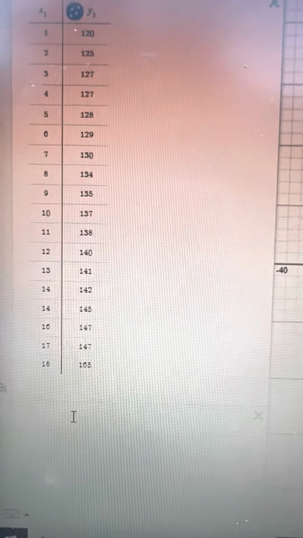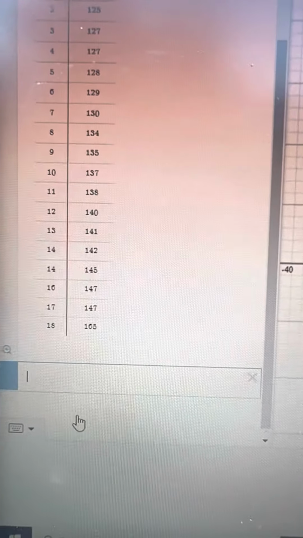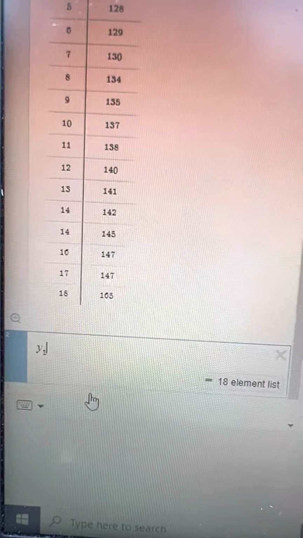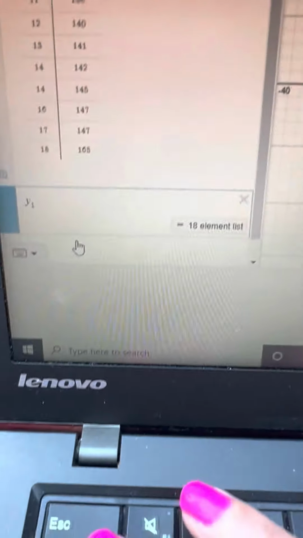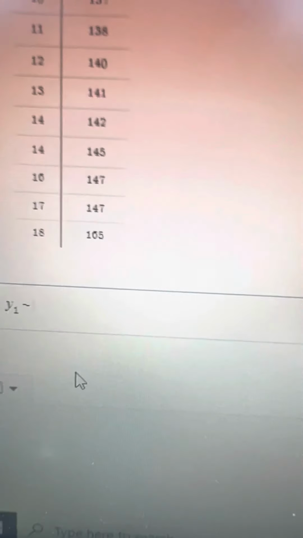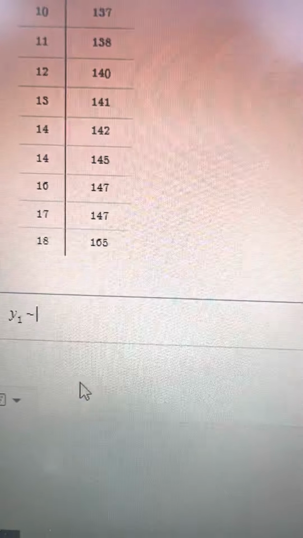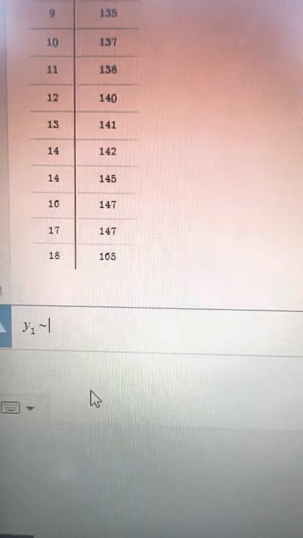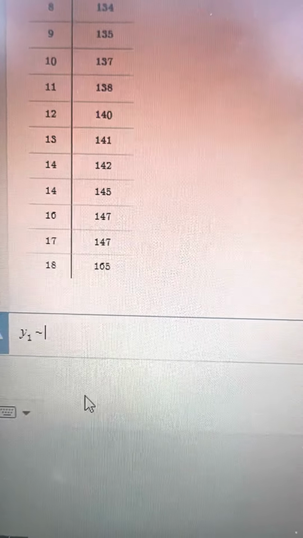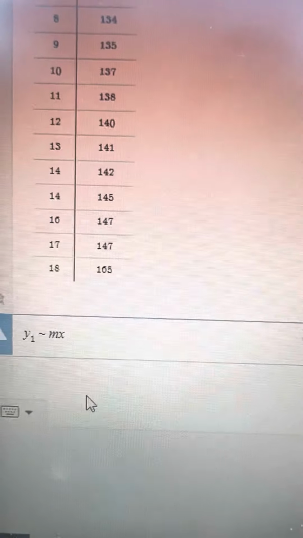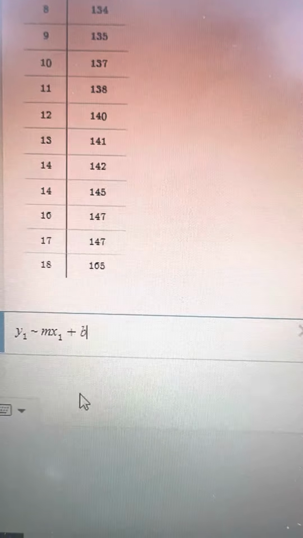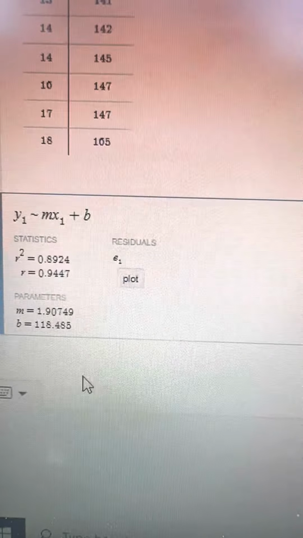Now, if I want to find the line of best fit, I'm going to go down to box 2 underneath it, and I'm going to type in y, and then I'm going to hit the 1 and see that the 1 becomes a subscript. Then I'm going to hold the shift button, and see this little squiggly line right here? I'm going to hit that when you hold the shift button down, and you can see that it makes a little tilde like you use in Spanish. Then the linear equation is mx plus b. So we're going to do mx, and then I'm just going to type the number 1, and again it becomes a subscript. And then I do plus b. And then I get my statistical analysis.